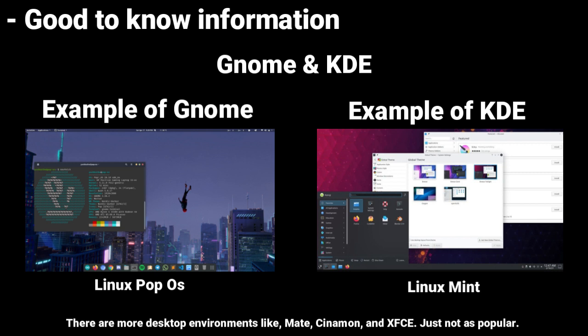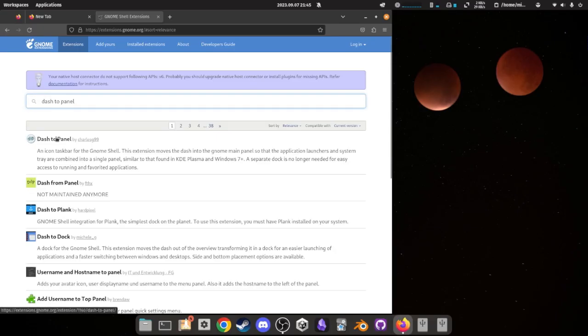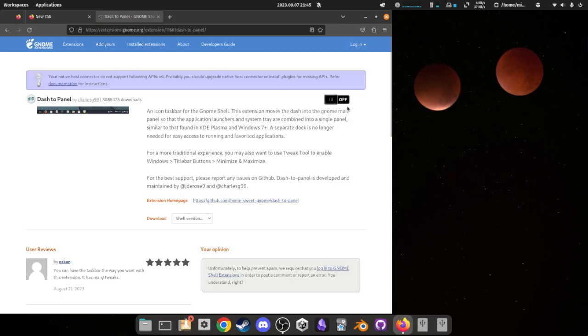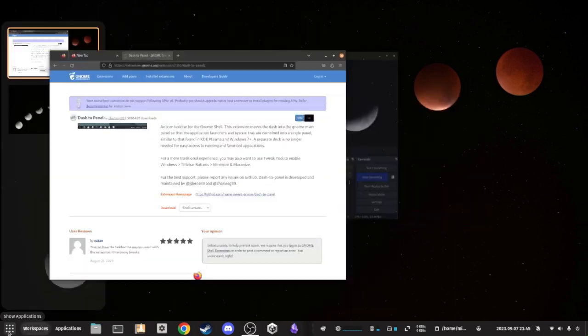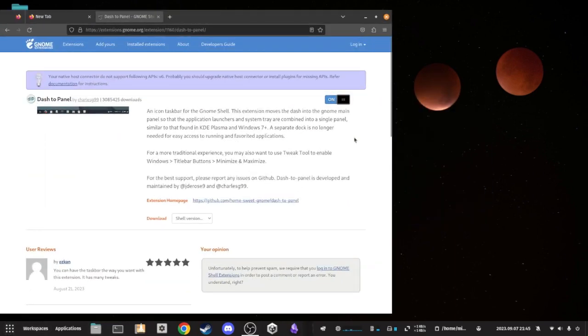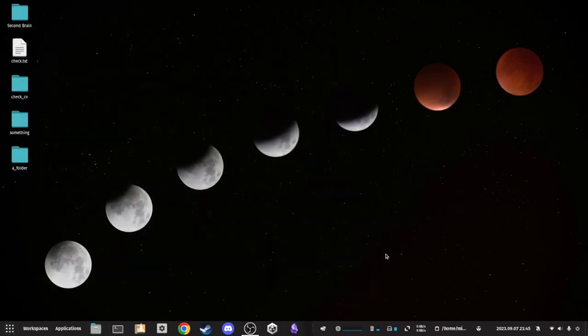And if you like, let's say GNOME, but there are certain things specifically you don't like, well, then you can just download extensions. For example, if you are on Pop!_OS, which uses GNOME, but you want it to look a bit more like Windows, then you can download GNOME Tweaks and download an extension called Dash to Panel, making it look a lot more like Windows.